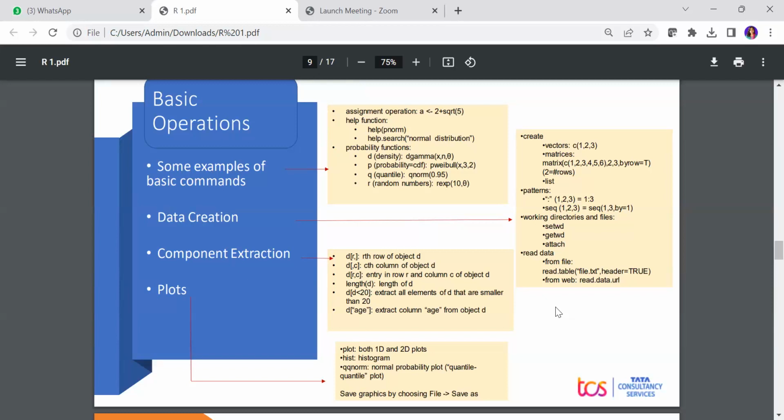So byrow equal to TRUE is not necessary in this command, because if you give this 2 and 3, then R will understand how to create the matrix. Like it will take 1, 2 as the first row, 3, 4 in the second row, and 5, 6 in the third row. Sorry, there are two rows, sorry. So it will take 1, 2, 3 in the first row and 4, 5, 6 in the second row.